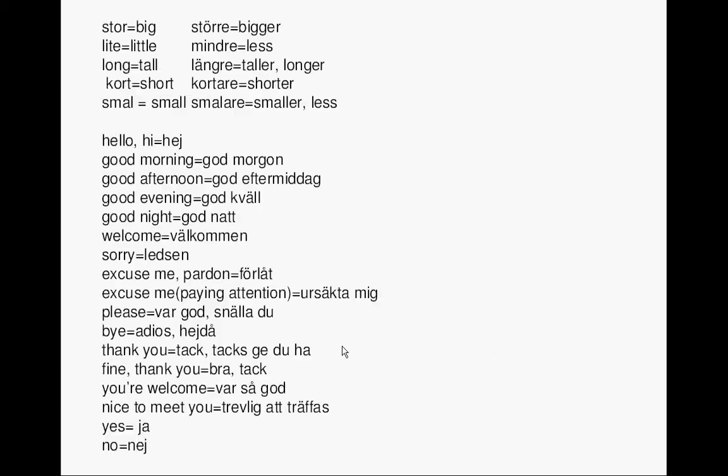We go through many common words we use. Stor, big. Större, bigger. Lite, little. Mindre, less. Long, tall. Längre, taller or longer. Kort, short. Kortare, shorter. Small, small, small. Smaller, smaller, less.